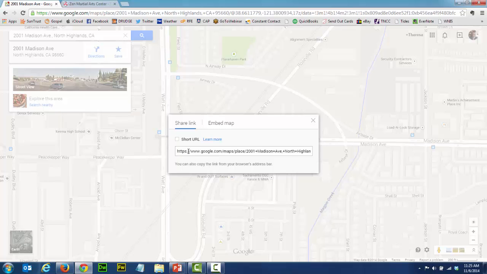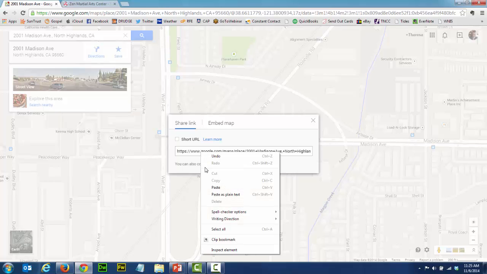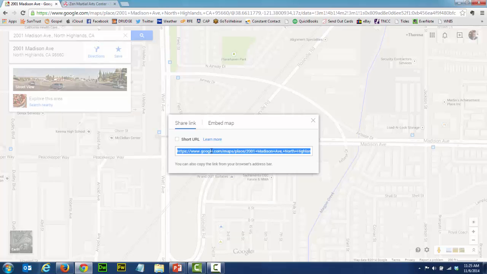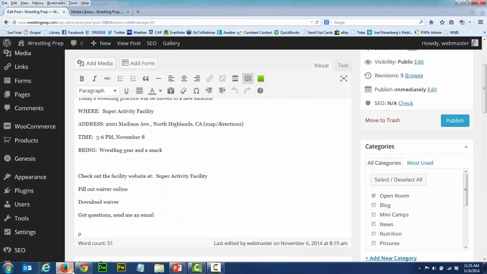Don't do the one at the top. This is how you actually find the real one. So I want to click on it and then right click and select all, and then right click and copy. Then we're going to go back to our page, and we're going to highlight the words that we want the link to show up under. This is where you want the underline under these words. So let's go up here.